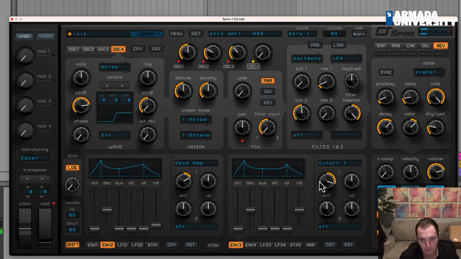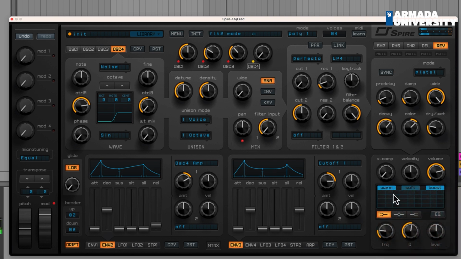Sounding good. I may add a little bit more amount. Sounding good. I'm going to see if this warm sounds good. Now I'm looking at the EQ section. Doesn't really make a difference, so I'm going to keep it off. And it does help to turn this on as a multiband compressor. I find this really does help the sound. It's something that gives Spire its own kind of character.